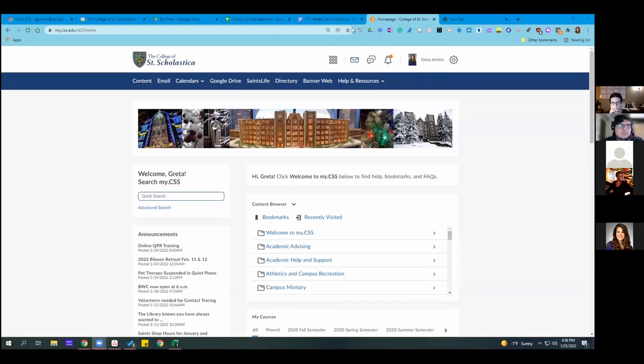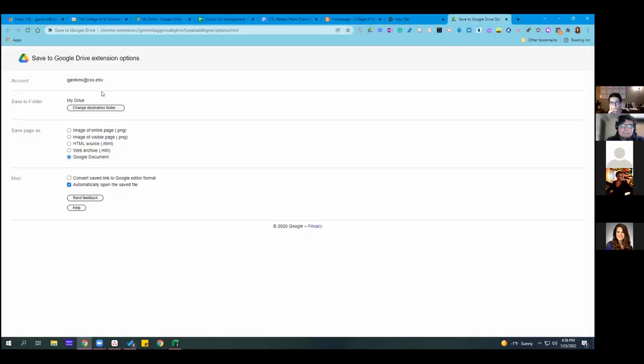There we go. So this is the Save to Google Drive extension. And you can set your options to default. So what I have is set save page as Google Doc, or you can export it as a picture. And then you can choose a destination folder as well for it. So if you want to save certain items directly to your Google Drive, you can add this to your Google Chrome and use that.